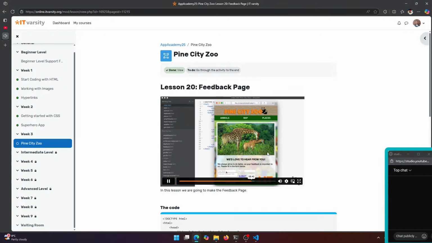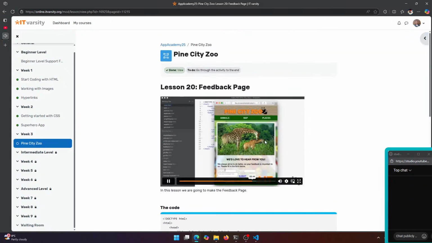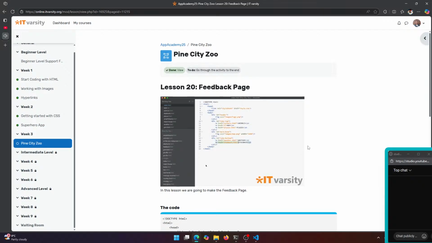Okay, so this is taking shape. It's the same as ours, it's just that this section, the form section, needs a bit of styling, which we're going to do shortly. Now let's do the message received page. So we go back to the feedback page.